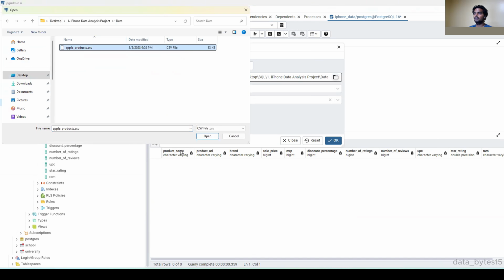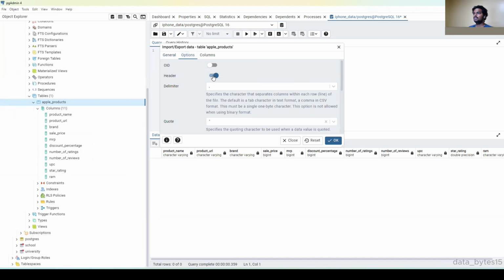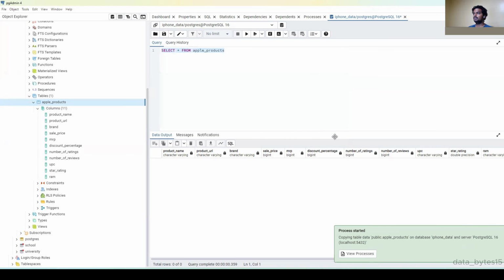So this is my file. I'll just open this file, and you have to go to options. Make sure your header is on. This header is nothing but the first row of your CSV file. When this is off, it doesn't consider the first line as header, so it considers even that as your data. So make sure the header is on so that the first row of your CSV file is considered as a header. Then just click OK.